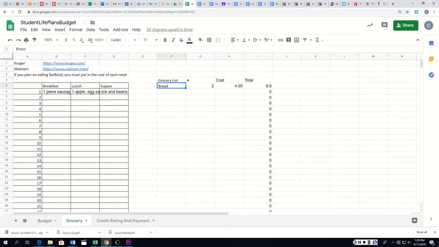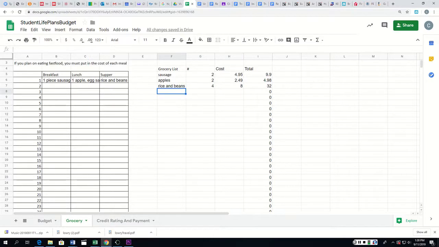So what I need is my sausage, 2 bags of it. It's frozen. I need apples, 2 bags at $2.49. And then my rice and beans. I hate to admit it, it came from Taco Cabana. And I'm going to need it times 4 for the whole month at $8. That's pretty expensive. It'd be a lot cheaper for me to make my rice and beans, and I'm not going to keep buying that. I only did it once.